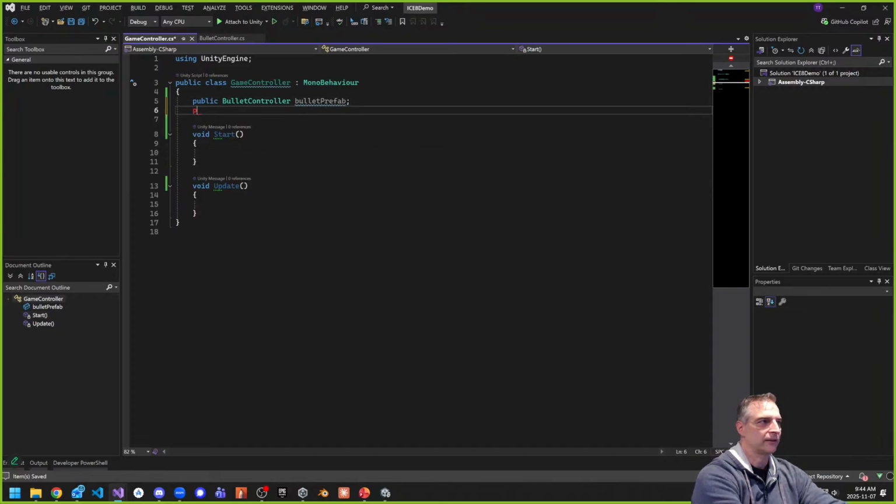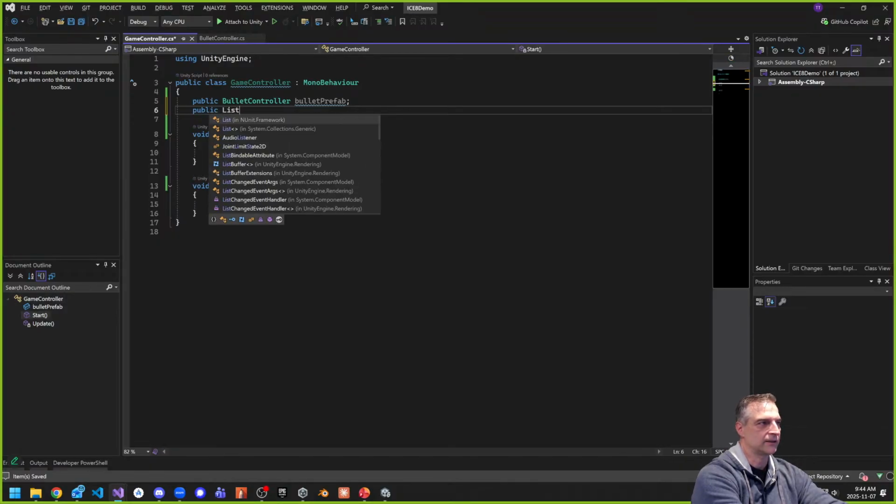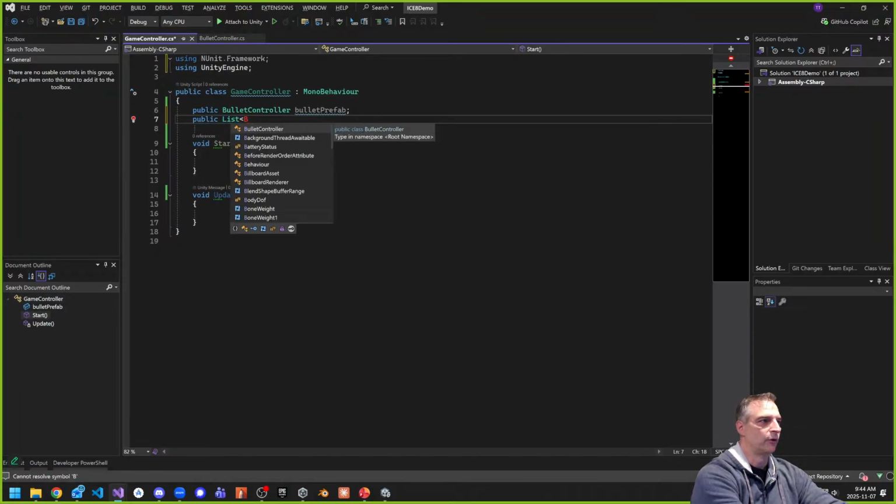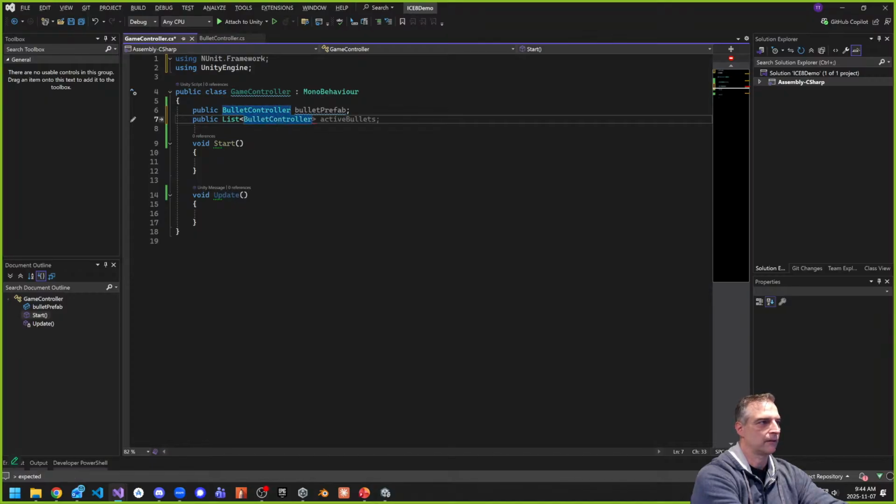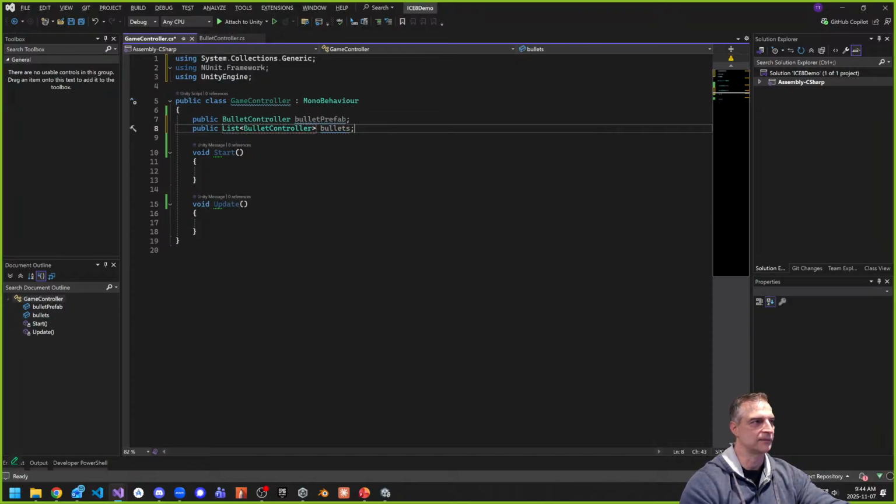So public, this is how you do it. List of type bullet controller. There it is. And we'll call this bullets, just like this, bullets. And it says I need to add in System.Collections. Sure, I can do that.